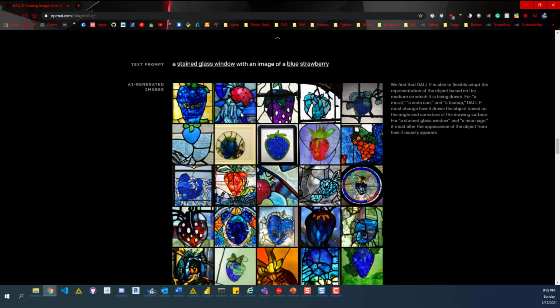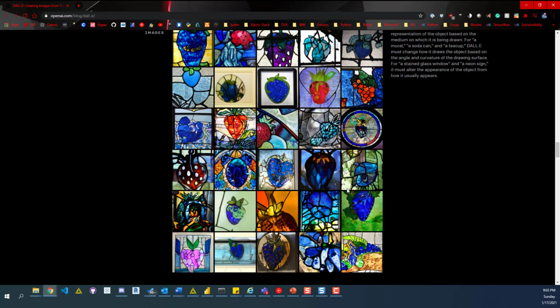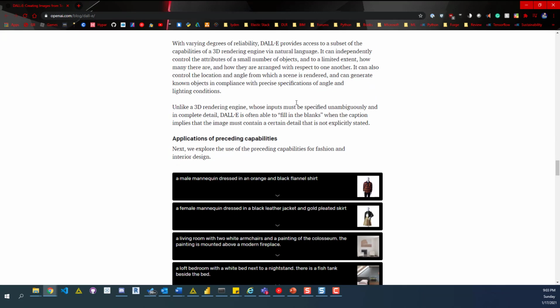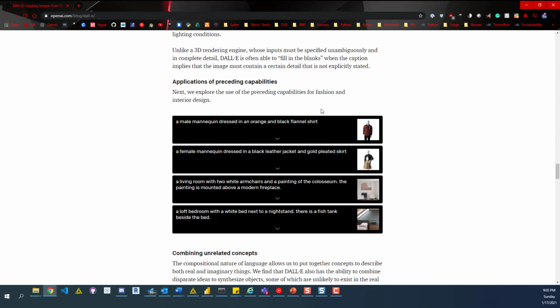I thought this one was kind of cool: a stained glass window with an image of a blue strawberry, and you can see what it creates. But anyways, take a look at this. Let me know if you have any cool ideas where you could see that this could impact design or construction or facility management, anything in the AEC industry. I'd love to know your perspective or ways that you could apply this. Hopefully you learned something, or this led you to be a little bit more interested in this and to see the application of, or how powerful GPT-3 is.